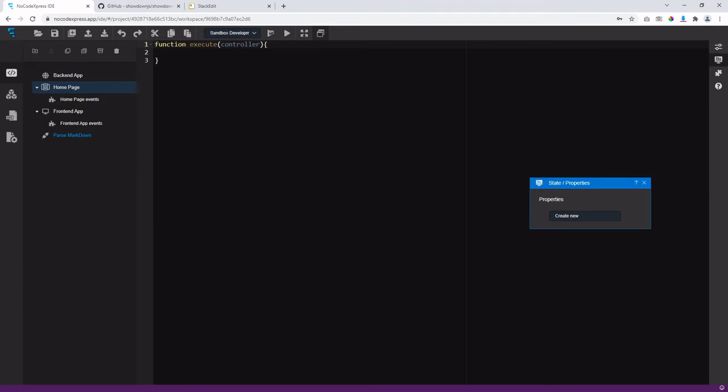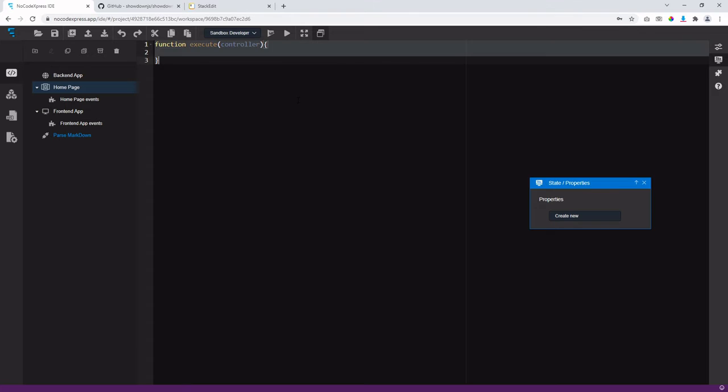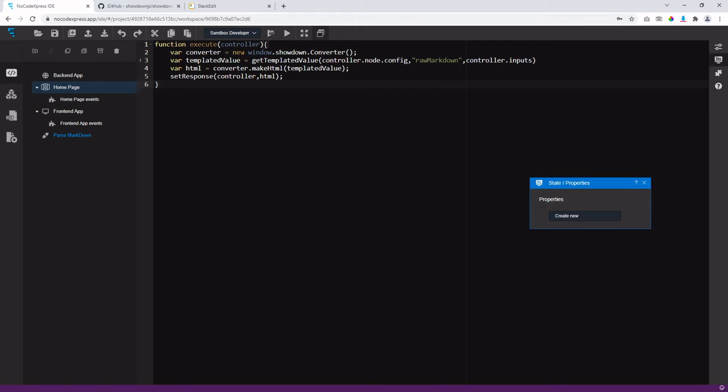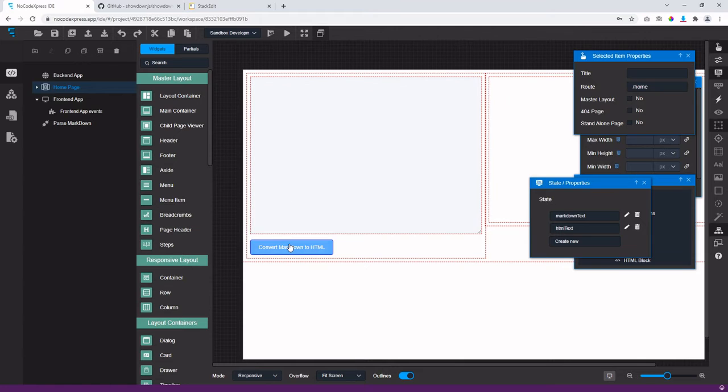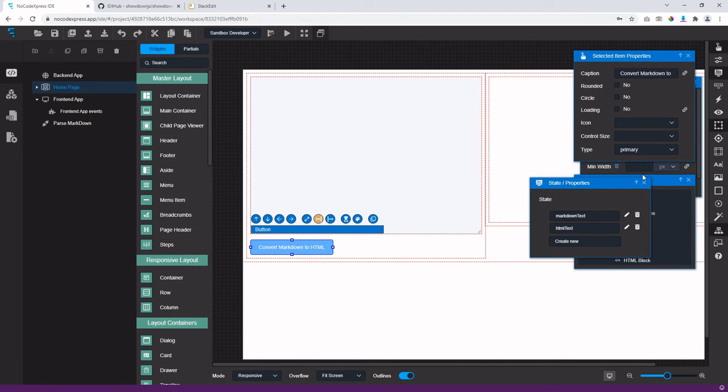Let me copy paste a code snippet that I have already written. So what it does is that it gets showdown to display the text, and it uses a parameter called raw markdown. Now let's add an event to the button to convert the HTML text to markdown.